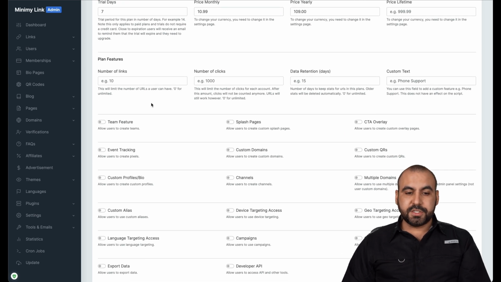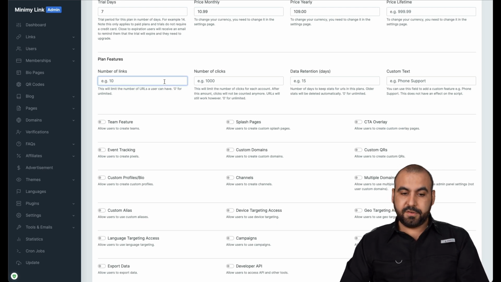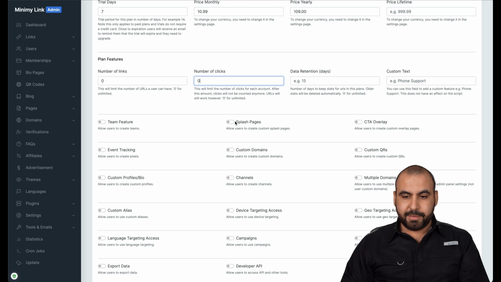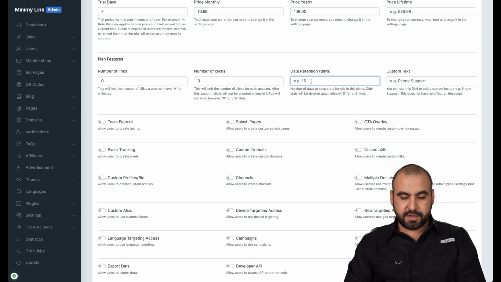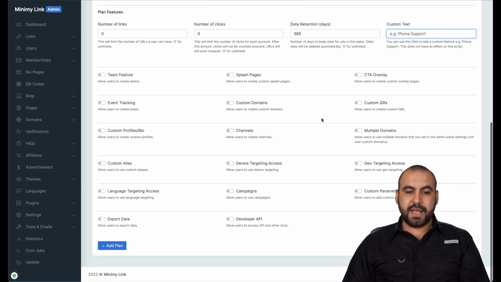The plan features, for example, the number of links that you want to allow. If you put 0, it's going to be unlimited, all right? So if I add 0, that's going to be unlimited. Unlimited clicks, data retention, I'll say, I don't know, 365 days. Custom text, if you want to add that there.